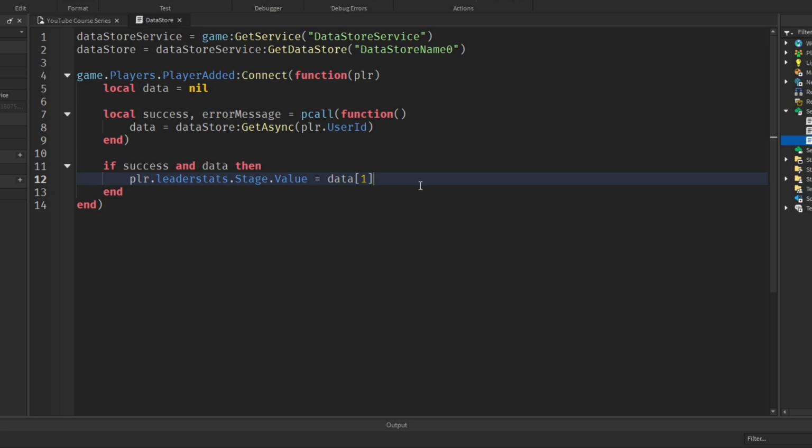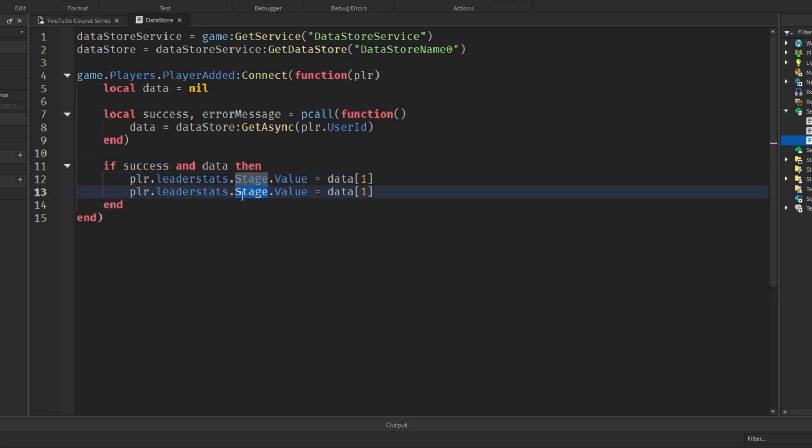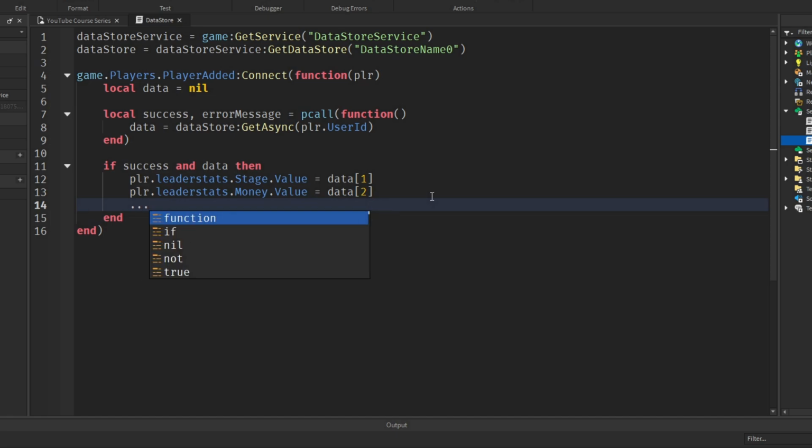When you're getting the data store, all the actual saved data values, the keys are all stored from index 1 and above. If you had multiple saved values, it'd be the exact same. Just on this line, you would set the leaderstats or data to data[2]. So for example, let's say we had something called money. On the second line we would have money.Value = data[2]. And you see what I mean there. It just keeps going on.